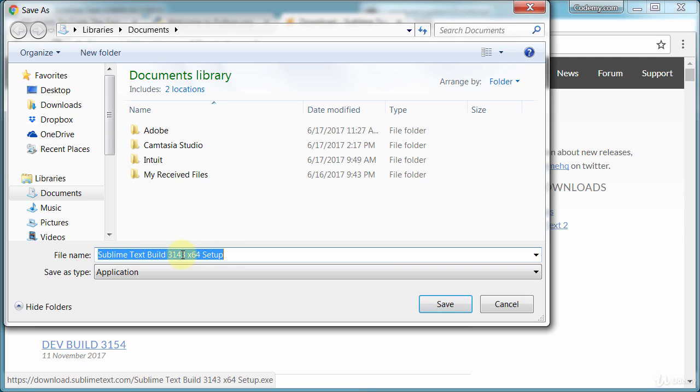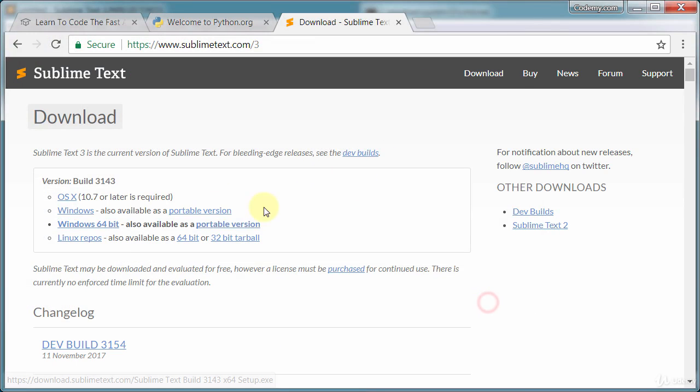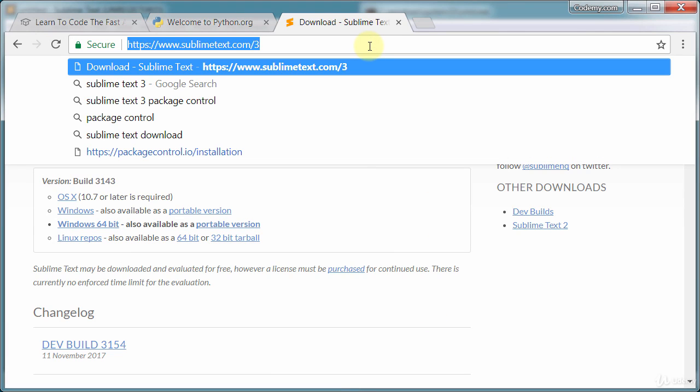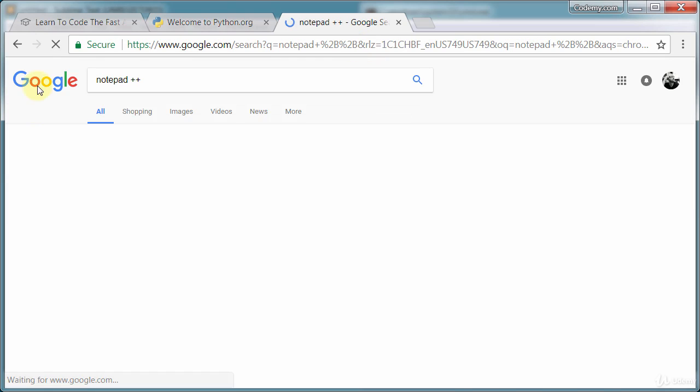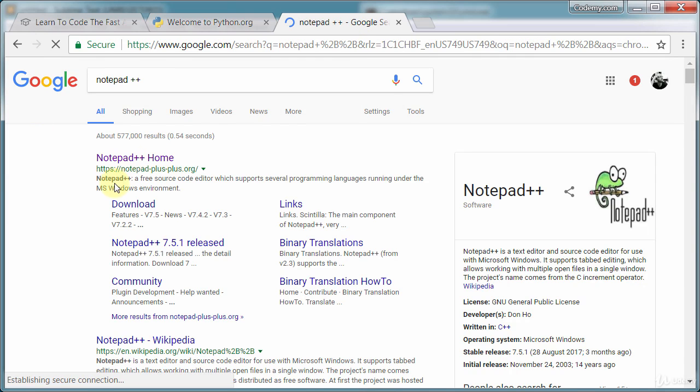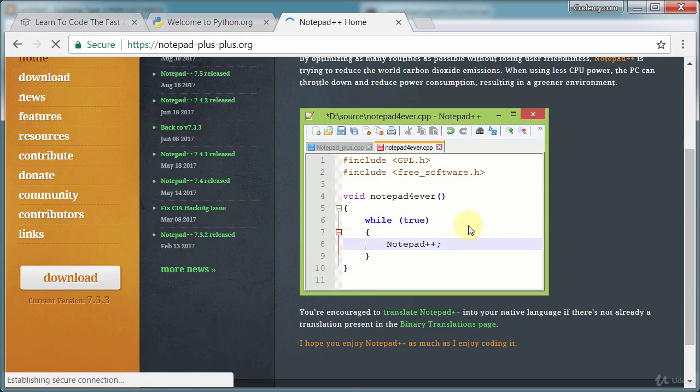And just download this file to your computer, and then when it gets done downloading, just double click it to install it. I've already installed it on my computer, so I'm not going to do that again. Sublime Text, very popular. Another popular one is Notepad++. It's also free. We'll take a quick look at that. It's just notepad-plus-plus.org. And this one is white.